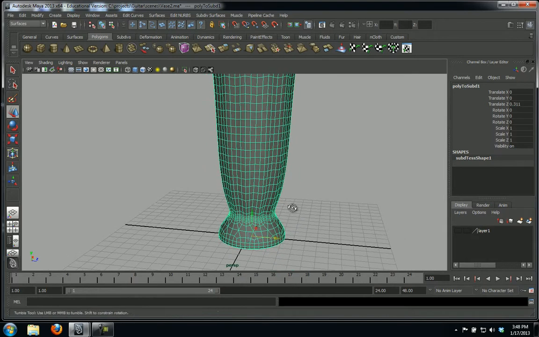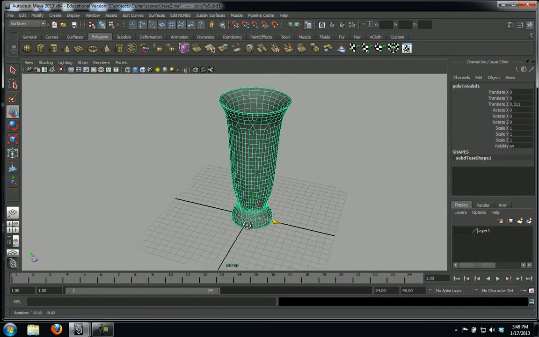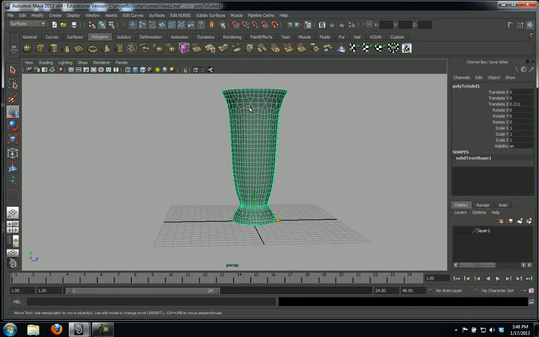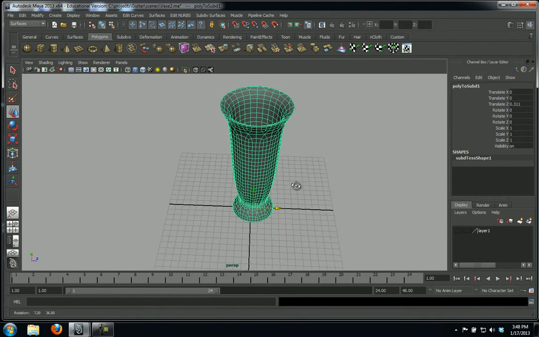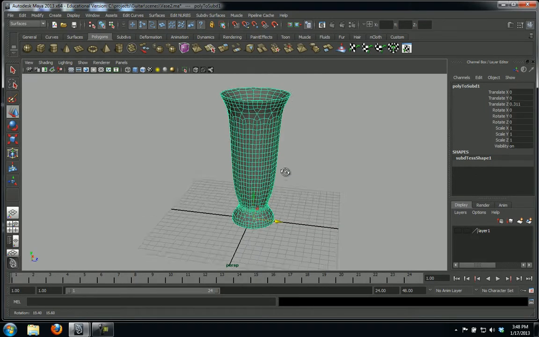I could probably play around with that convert and get something that's a little bit cleaner. I mean, this is pretty clean. It starts to get a little funky around here, which is not necessarily bad, since this is not going to deform. We're not going to actually animate this like it would a character, so this is just fine.